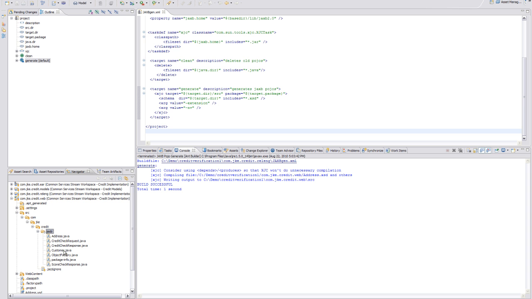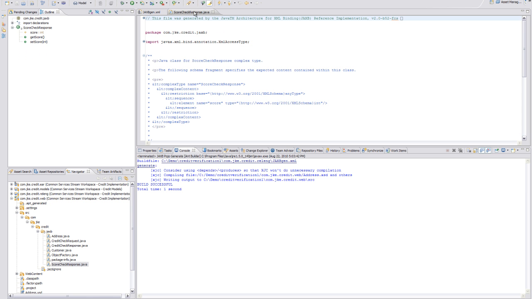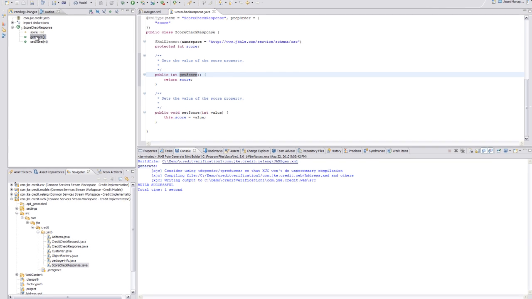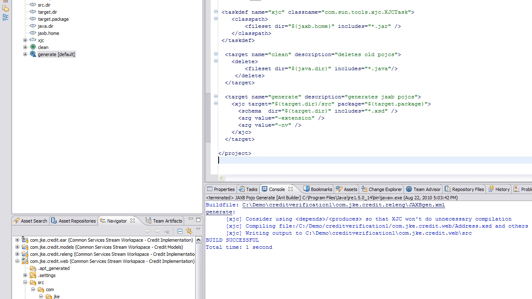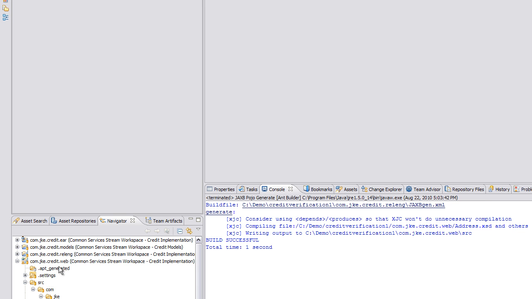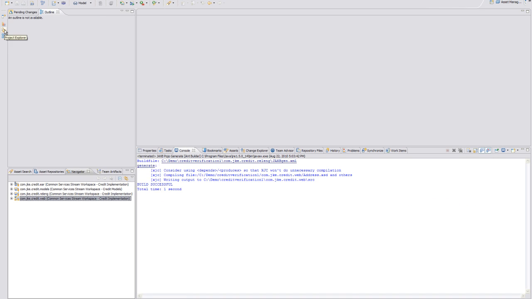Okay, there you can see some of the new derived objects have shown up. Let's take a look at the credit score response. Take a look at this bit of code. The get score and set score have been generated for us, and now we'd go through and fulfill the contract here for the credit verification service. So let's fast forward for just a moment and presume that we have done that.